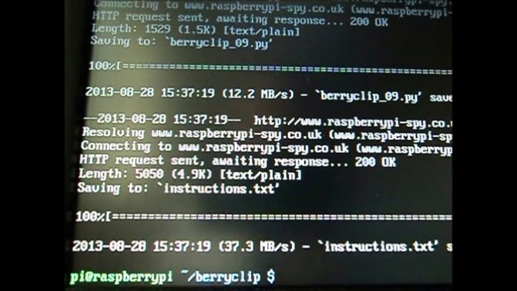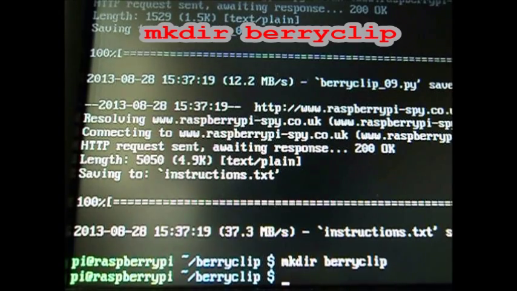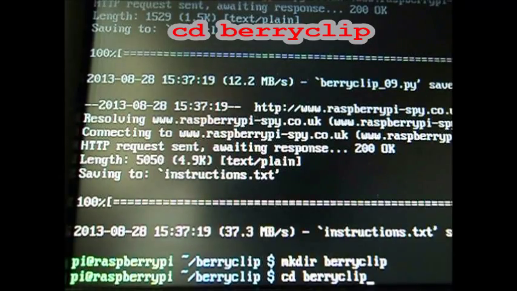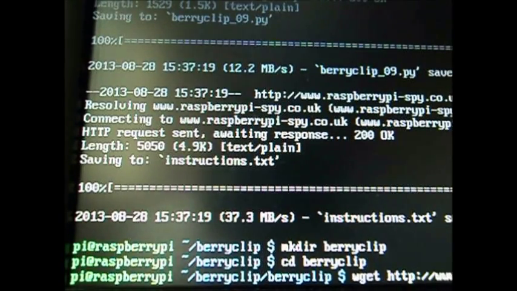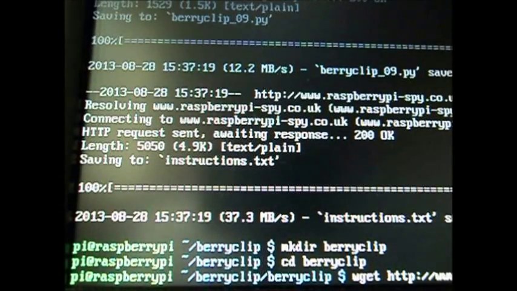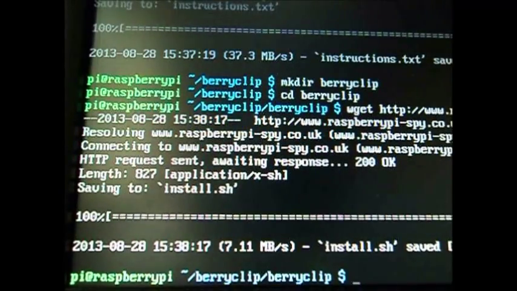Now I've put my BerryClip together and soldered all the bits on, I have to prepare my Raspberry Pi to work with it. First of all, I type mkdir berryclip, press enter. Then cd berryclip, which will change into the new folder I've made called berryclip. Again, press enter. Now I have to download all the programs that the amazing team at Raspberry Pi Spy have made for me. I type wget http:// and then a web address, which is in the description below. Press enter and a load of code will come up.